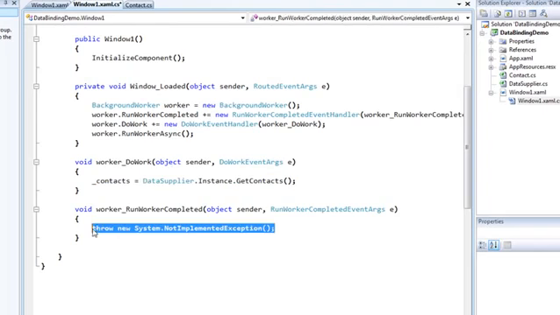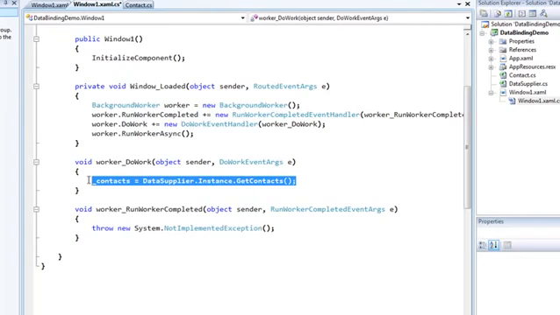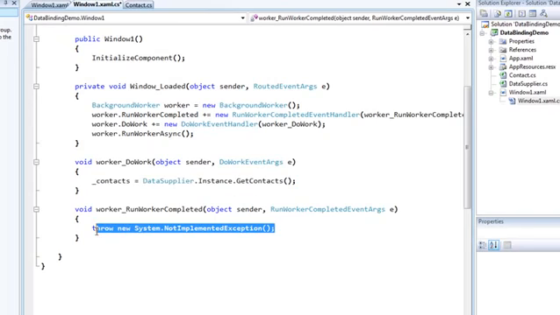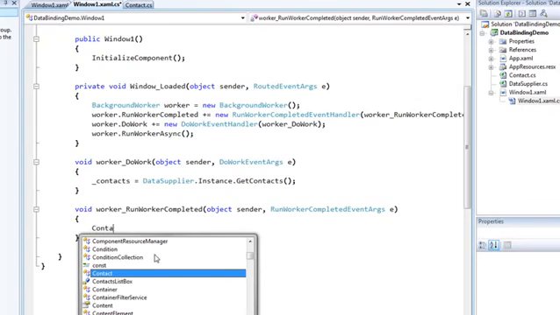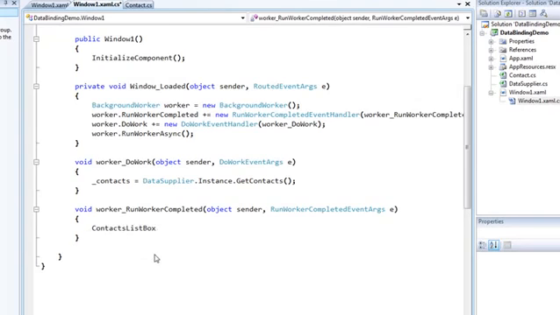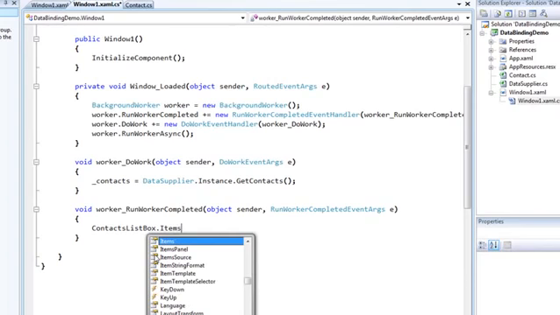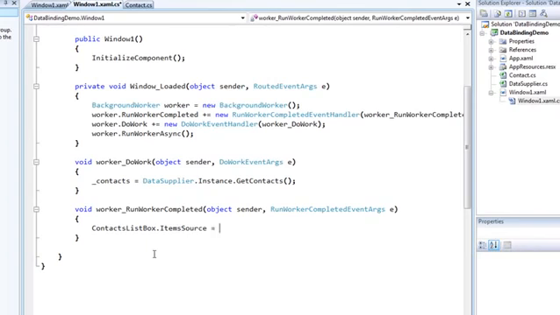And then once it's done, then we can bind it to the UI because we don't want to do any UI activities within DoWork, because it's going to be on a separate thread. That's less than ideal. In fact, it will cause a lot of errors that way. So what we're going to do once it's finished working is we're going to simply data bind contactsListBox.ItemsSource equal to contacts.